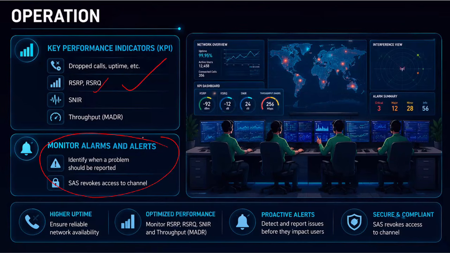For a CBRS network, we also need to monitor the interaction with the SAS, Spectrum Access System. The SAS manages spectrum authorization for the CBSDs. If spectrum availability changes, the SAS may instruct a CBSD to change channels, reduce power, suspend transmission, or relinquish the grant, depending on the situation. So we need appropriate monitoring alerts to make sure that operation teams know when spectrum related events occur.